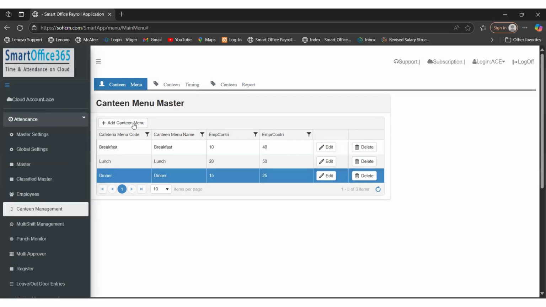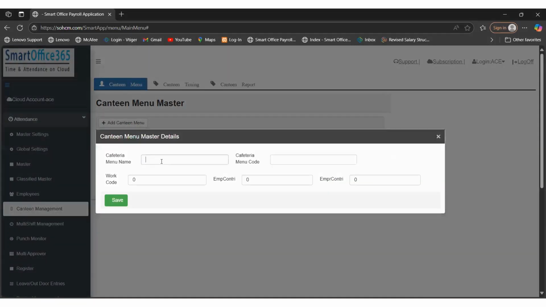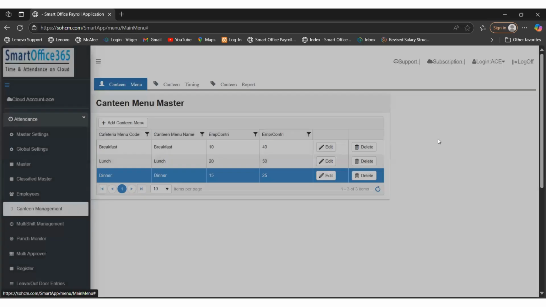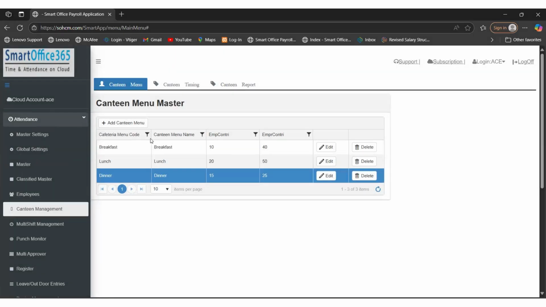To add a new menu, click on Canteen Menu and fill in details like cafeteria menu name, cafeteria menu option, work code, employee contribution, and employer contribution. The created menus will appear here, and you can edit them by clicking the Edit option.